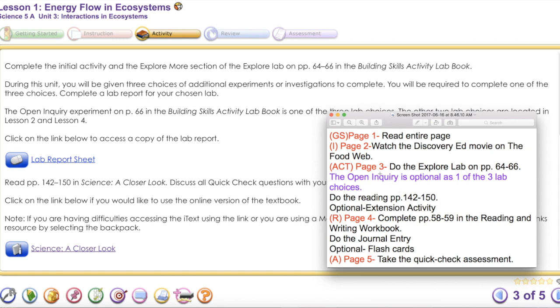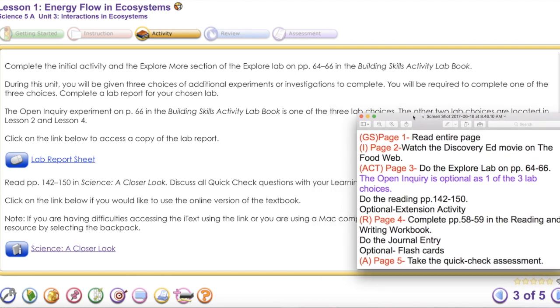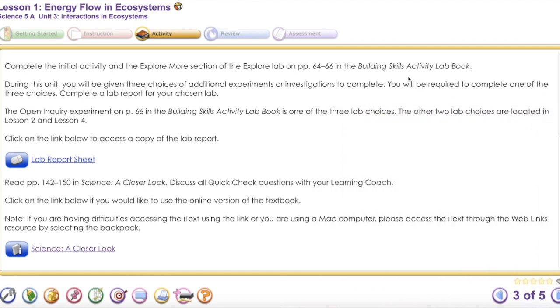So we're looking at page 3, and it will tell you the things that you need to do, things that are optional, things that you don't need to do. There's a lot of stuff in Connexus, and you don't always need to do everything. So check the lesson modifications to see what's really important. At the top it says to do the Explore Lab on pages 64 to 66. In the lesson, it tells you that this is in the Building Skills Activity Lab book. That book was sent to you.